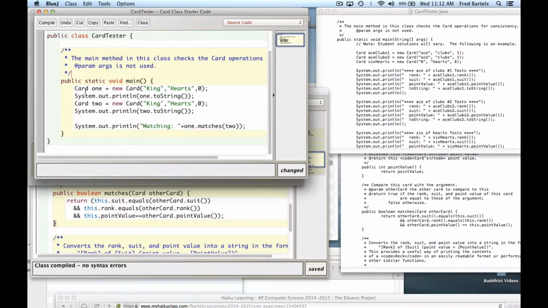So, card tester, a couple of things here. You can't from a static method access fields. So don't use fields here. Just make the variables right inside of static void main. Okay. So we make card 1, and we make a new card, and we say king hearts 0 because that's the sequence of the parameters. It's the rank, then the suit, then the point value, right?